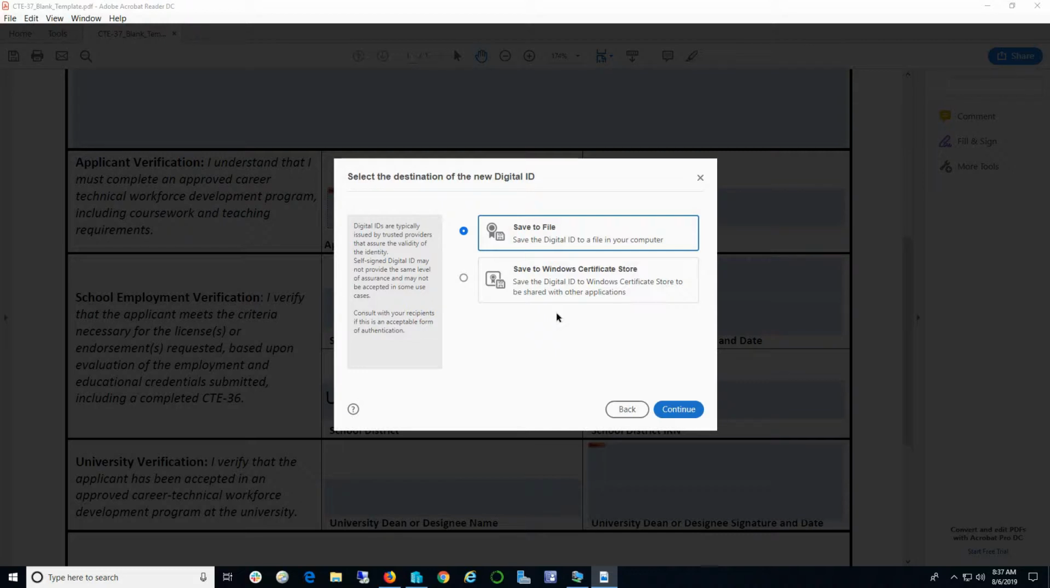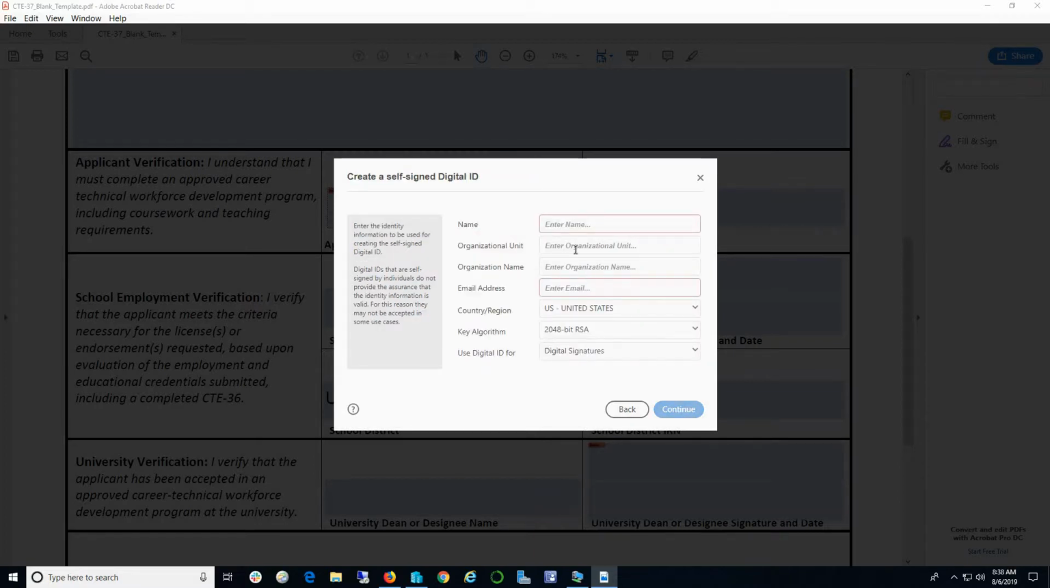You'll just need to know wherever that file is at, because in the future, if you go to apply a digital signature, since you already have one created, you'll walk through a very similar process, but you'll just point it to that digital signature file that's already been saved. So we're going to save it to a file, and then you enter in all the important information. So your name.